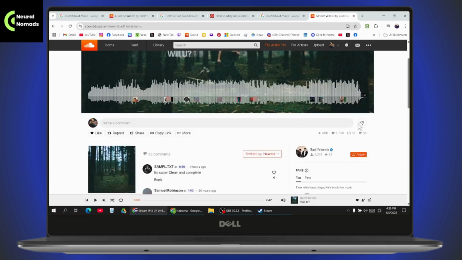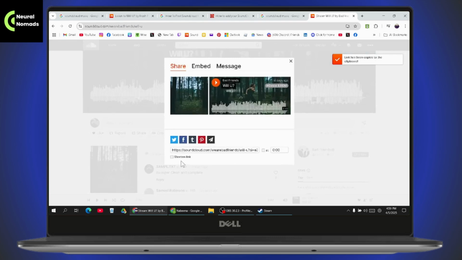And here you'll have the share option right here. You can go with share, or you can also go with share, which is right here. You can also go with copy link. So once you go with share here, you can also shorten the link if the link is too long. And after that, copy the link.